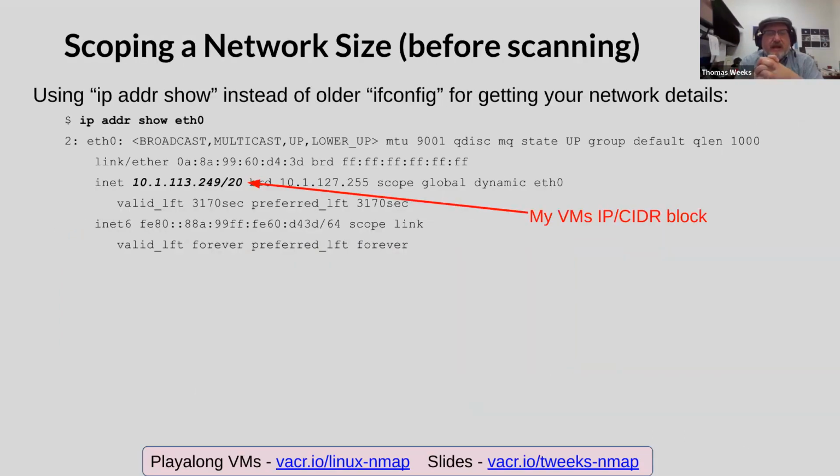First of all, before we start scanning a network, I like to scope the size of the network. In this case, we don't use ifconfig anymore. On newer systems, we use ip addr show from the Linux command line. Windows is still using the old ipconfig, I think it is.